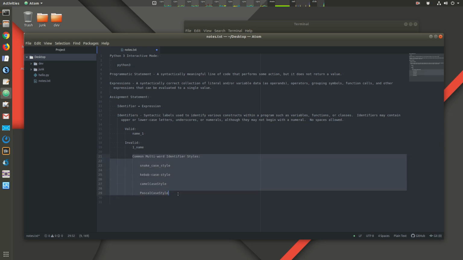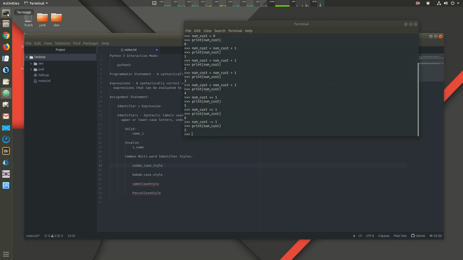Okay, so we have snake case style. Between each word you have an underscore. That's what we used here. That's common in Python. Snake case, underscore style.